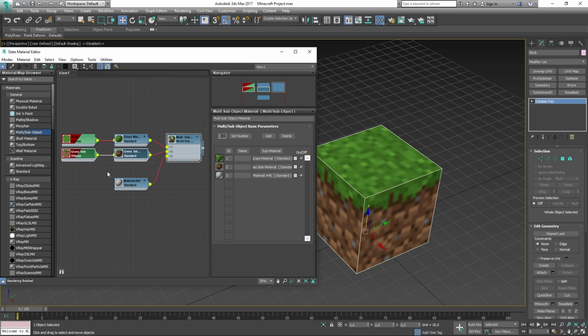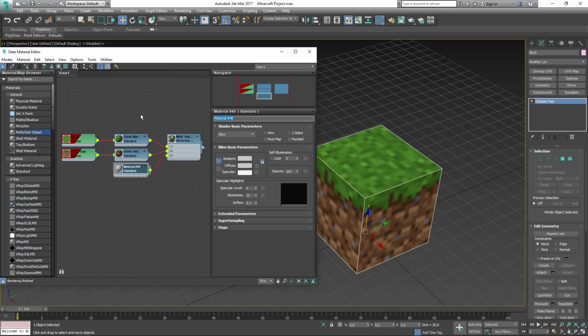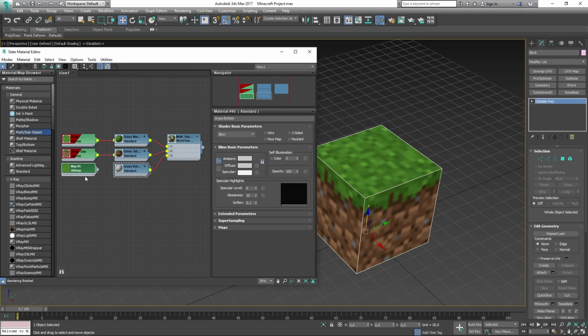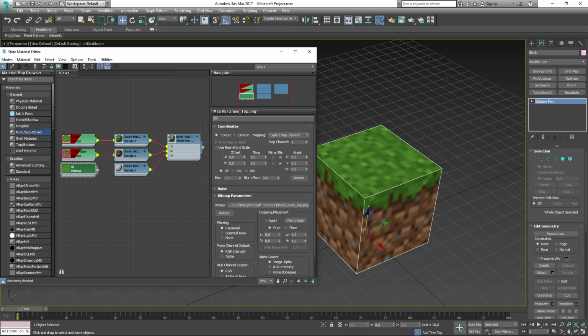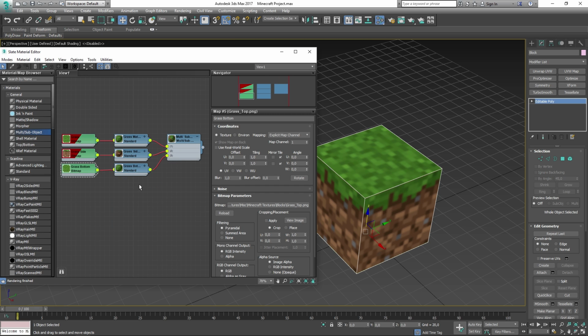Just going to make it a bit more tidy. And what we're going to do here is to name this to grass bottom. And I'm going to use the same texture here. So I'm just going to go ahead and hold down Shift and drag this down, and we'll get a copy of that texture. I'm just going to name this to grass bottom. Drag it onto here, and we want to drag it onto the diffuse color, and we should be good to go.